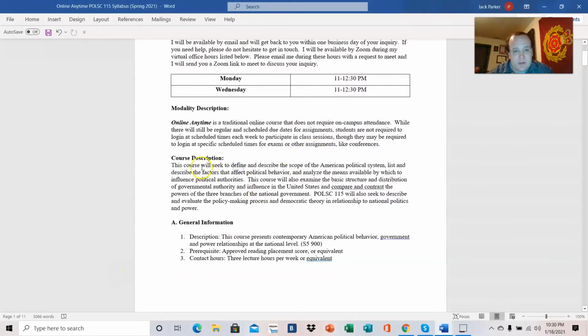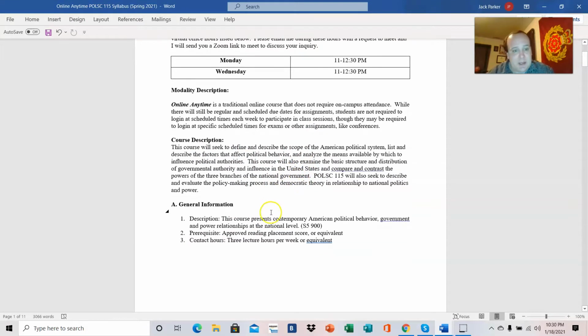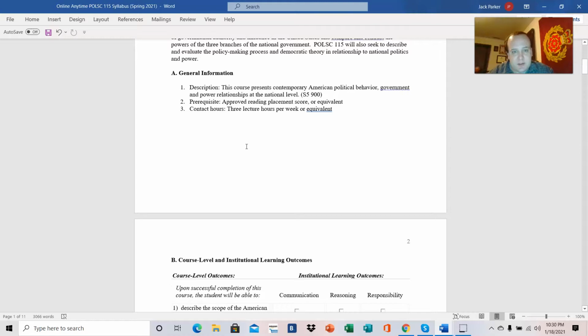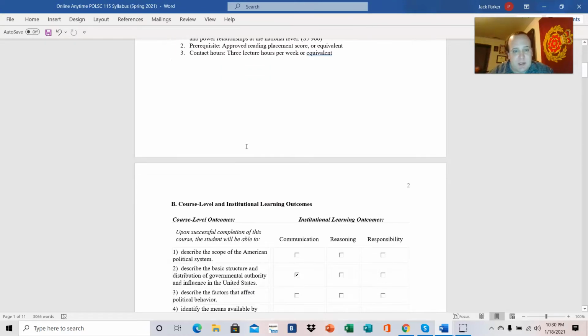Okay, so let you read the course description. We're looking at American national government. That's what it says, pretty much. So I'm assuming you all have the approved reading placement score or equivalent, or you wouldn't be listening to the sound of my voice right now. This is a three-hour class.